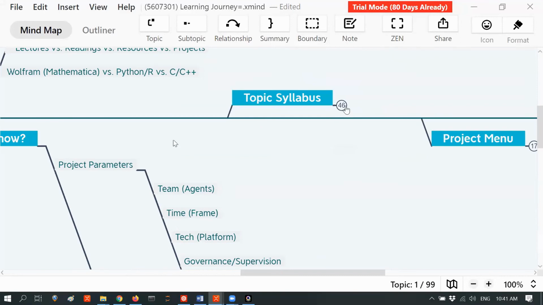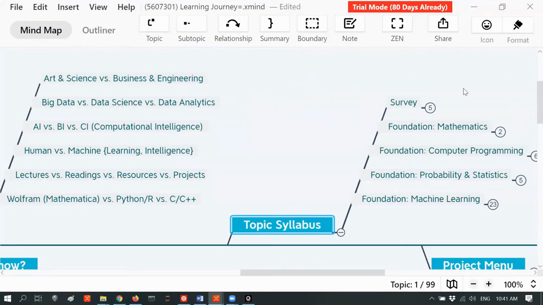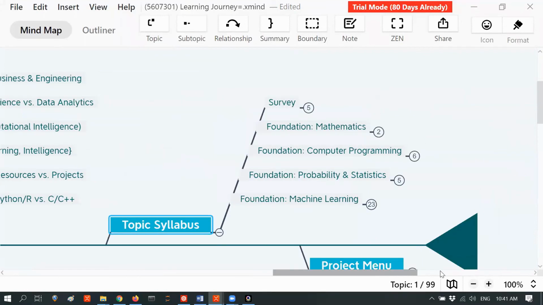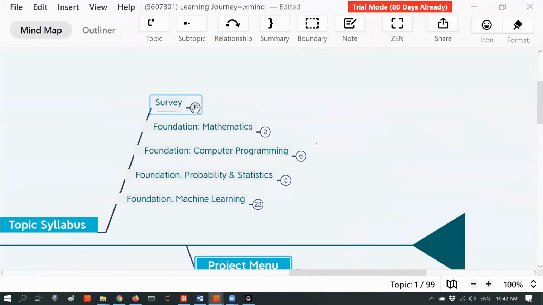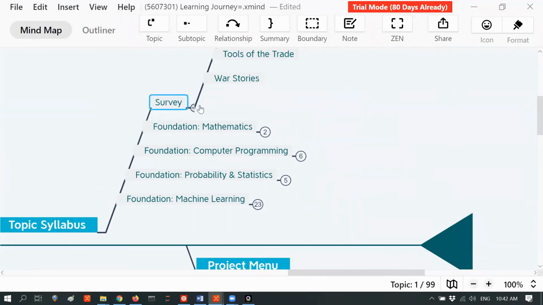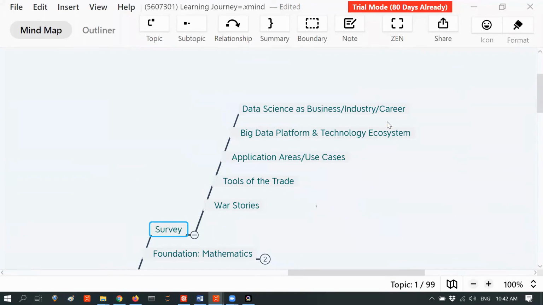Now, once we have this, then we can cover the topics, and then we can look at the project menu. Okay. Now, the surveys, those are things like when I talk about data science, how it's used, the ecosystem, what I do. There'll be some of that as we come along. Some application areas and use cases.